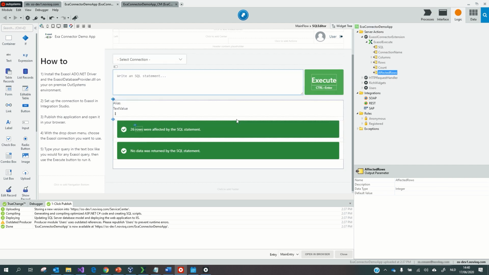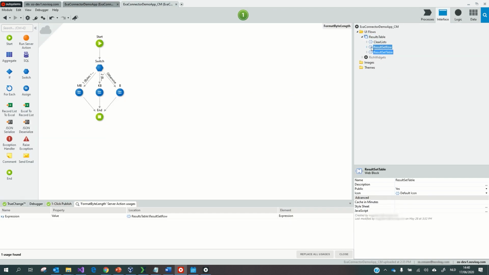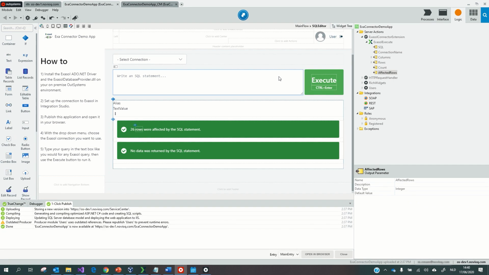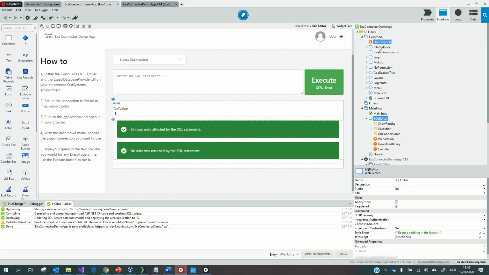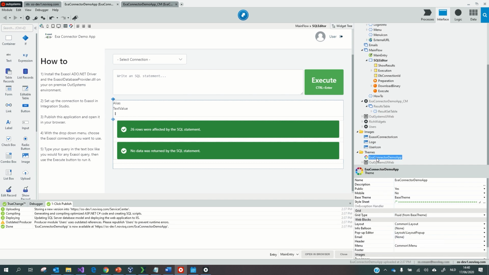But to have this output dynamically, we have also another module where you can find here a main flow with just web blocks that you can easily copy to your application, and you can have all the result set and the result set table. And we have just added to the main screen some JavaScript to hit Control Enter instead of just clicking execute, or some style sheet to have the styling of the table, and also have added some colors into the main theme.